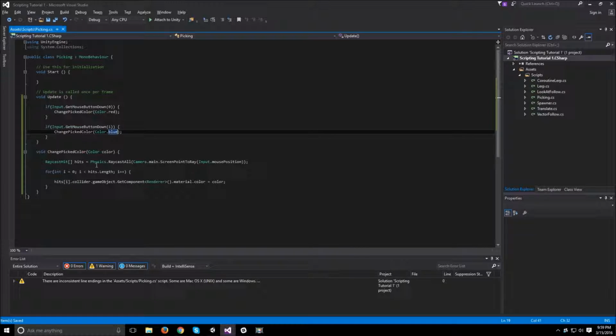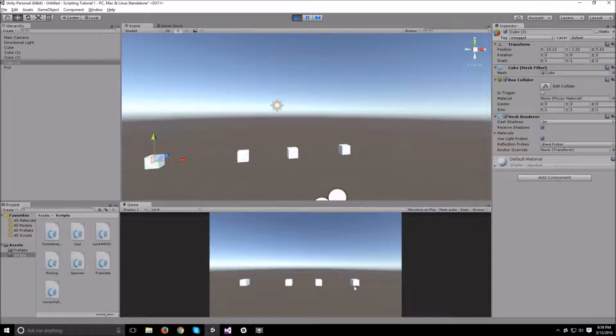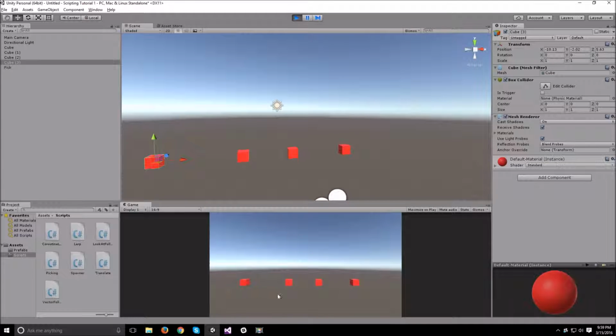I didn't want to do this earlier just so that it wouldn't overcomplicate things. Of course, you can do it the way that we did in the beginning. It will have a lot of stuff in the Update function, a lot of repeated stuff, but it's really up to you. Now if we go back to Unity and run it again, the same thing should happen. So you left click, they will turn red, you right click, they will turn blue. And that's pretty much it.